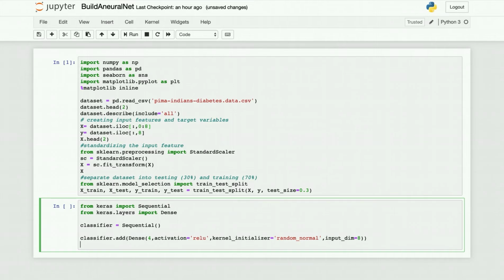Let's add the layer between input and output, the hidden layer. We're going to say classifier.add, another dense layer of size 4. The activation will once again be ReLU. And we're going to initialize a kernel again. So this time the kernel initializer will be the same. It will be random normal. So let's add that. Kernel initializer equals random normal. And this time we don't actually have to specify our input dimension because this is a hidden layer. And since it's not the input layer, there's no need to put input dimension equals 8. So there we go. We've coded our hidden layer.